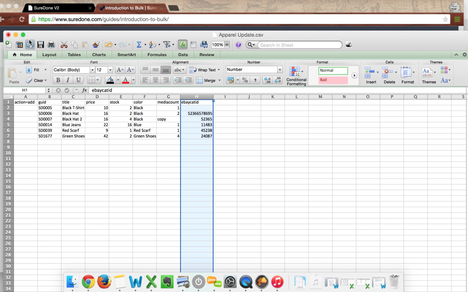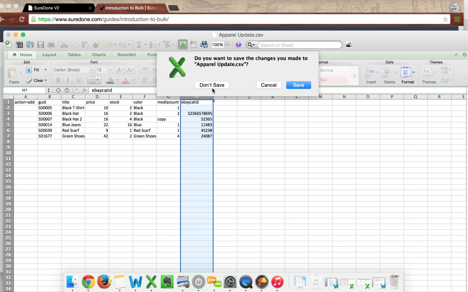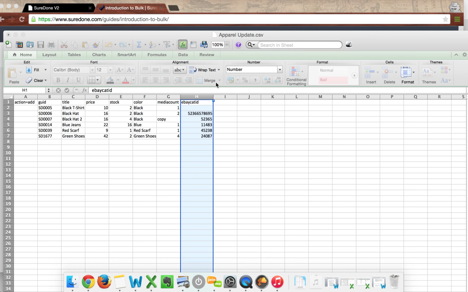Now, you want to make sure you do this for all of your fields like this, so category fields or UPC fields, before you save it. Because as you remember, I saved it earlier before I fixed that. I'm going to show you what that looks like.